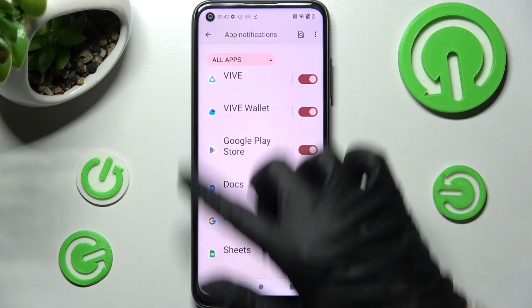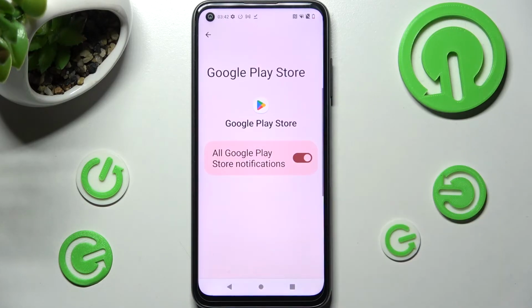You can always tap on one of your apps over here instead and manage notifications by choosing this switcher next to all Google Play Store notifications.